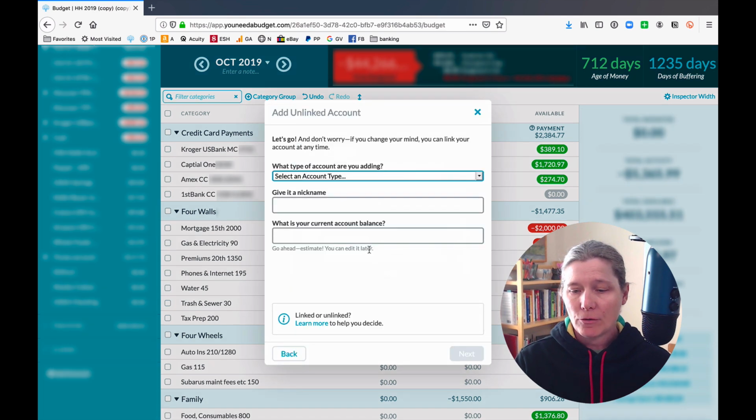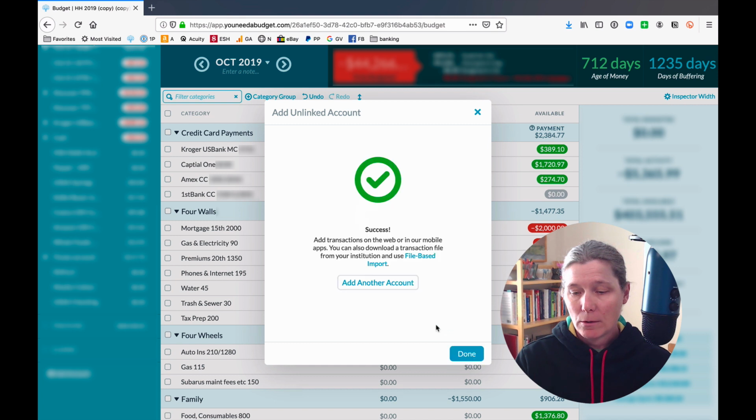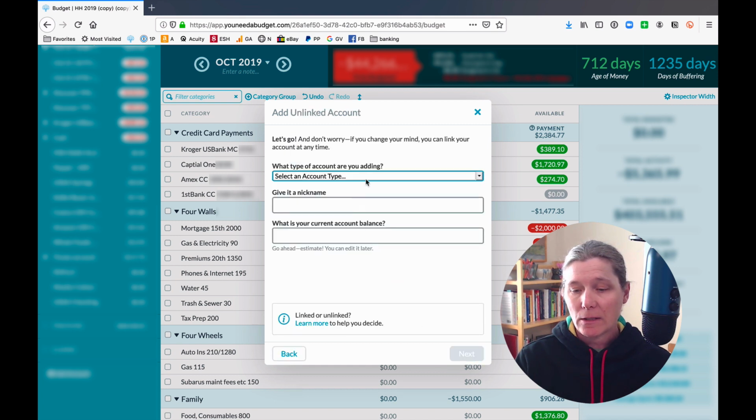So I will come in here and create a new checking account. I'm going to give it a nickname that's slightly different from my current credit card account name. So here I have Kroger. I'm going to call this the new Kroger. Now you have to put in a balance, otherwise you don't get the next button. So always put 0. And here I'm going to go straight to creating a second account. And again, this is going to be checking. I'm going to call it new Amex. And again, give it a 0 balance so that my next button comes up.